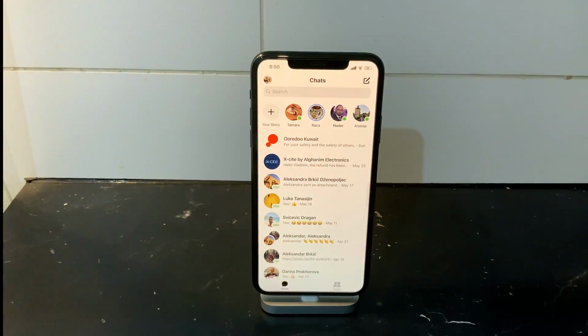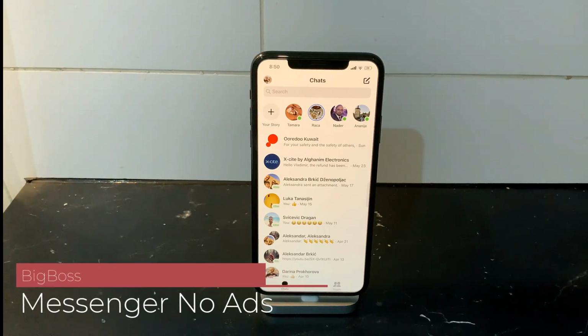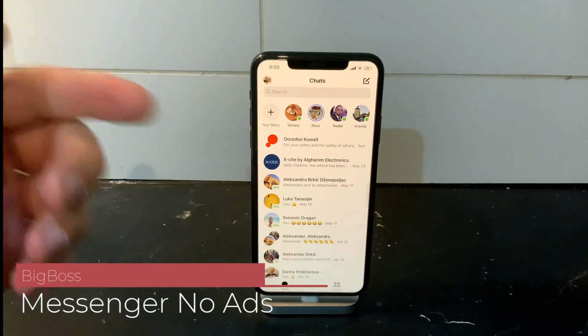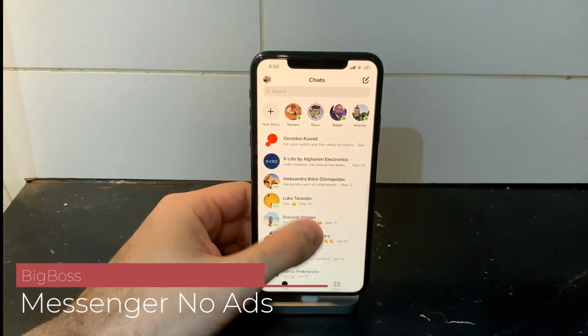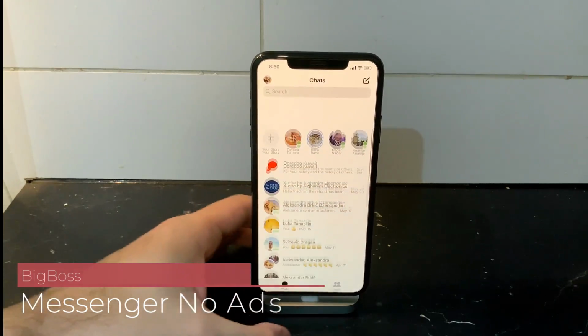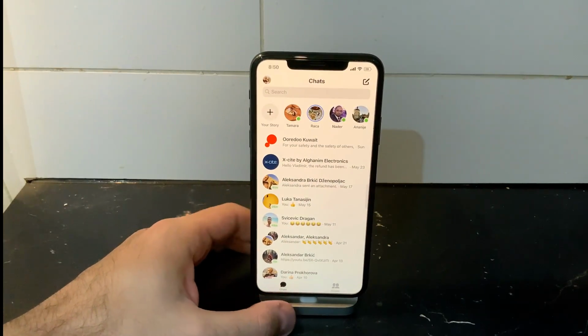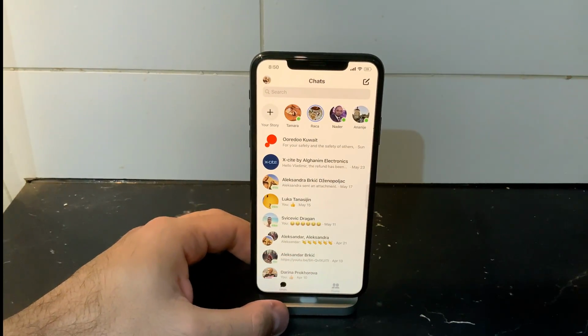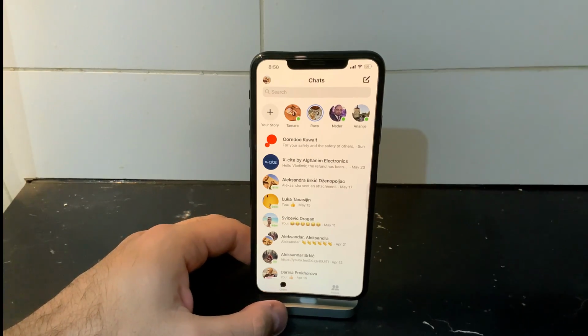The next tweak is Messenger no ads. Same as Instagram no ads. As you can see here, I don't have any ads as usual in your Messenger app. So this is very cool application, very cool tweak for hiding the ads in this application.